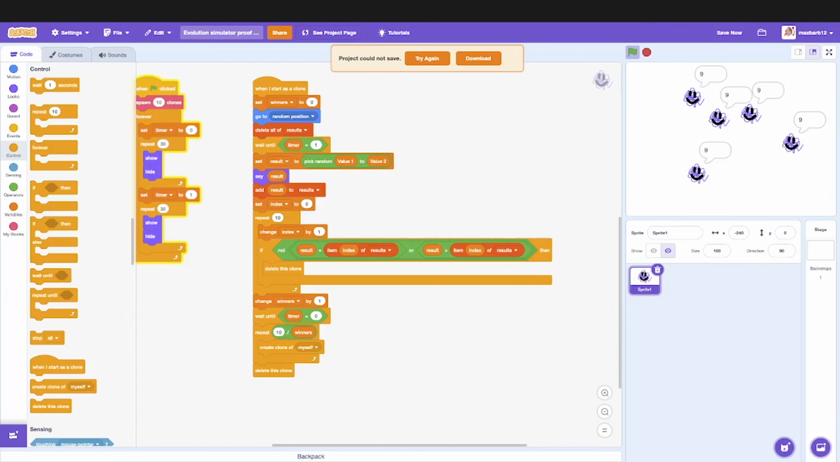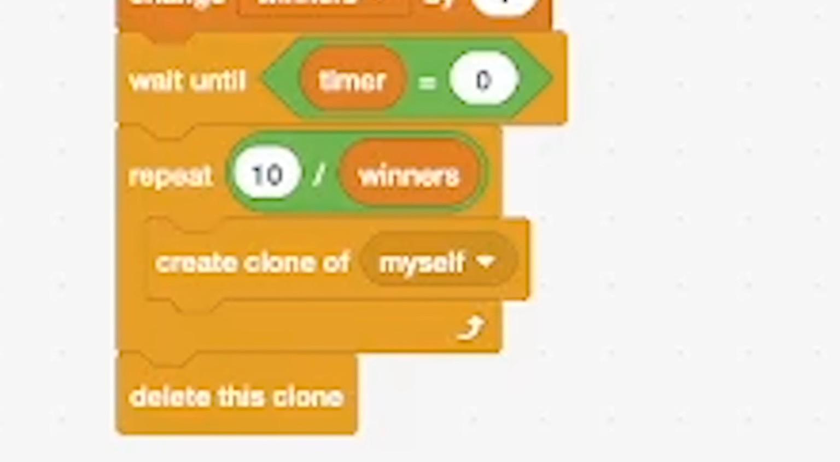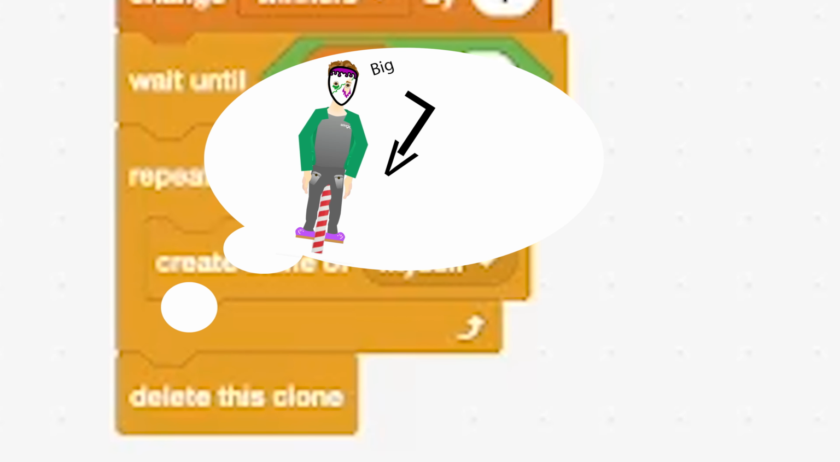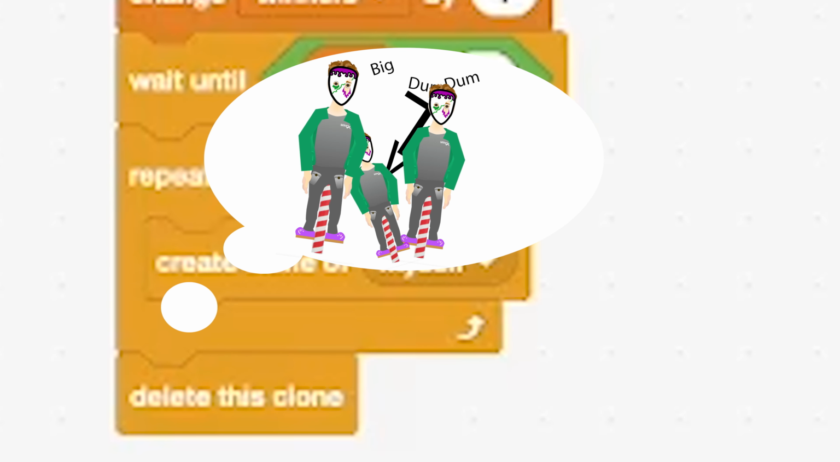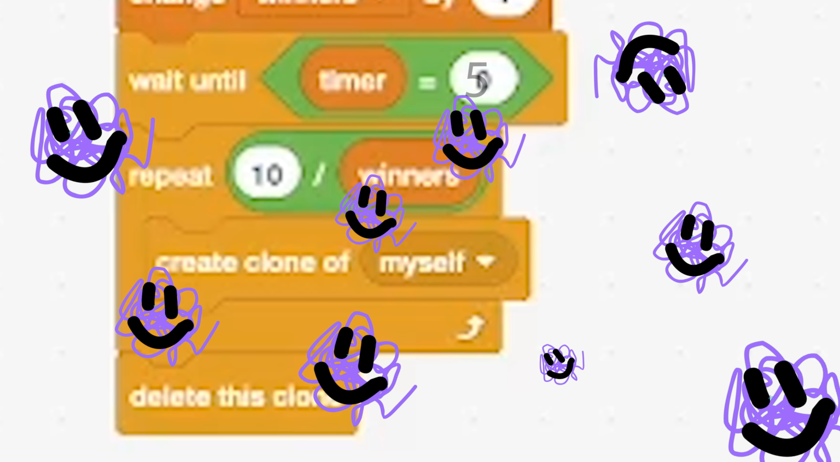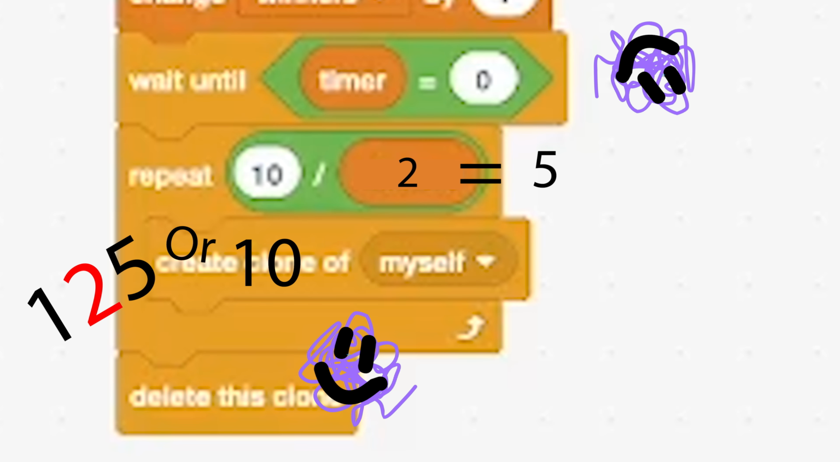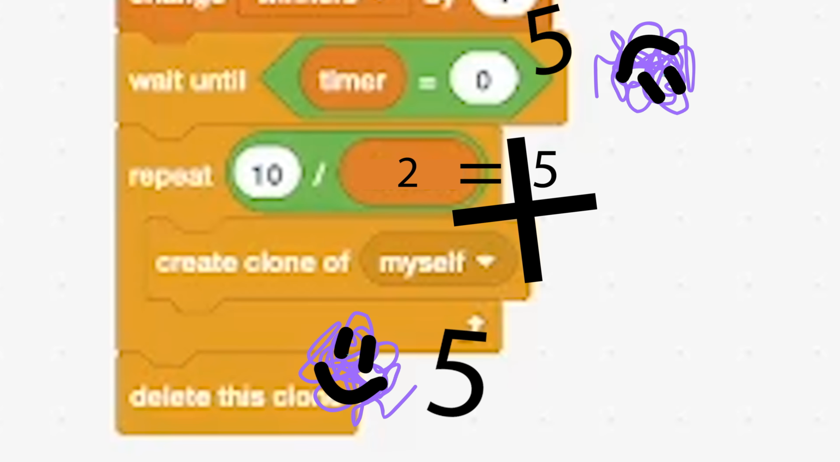And then each of those surviving clones will create 10 divided by winner's clones. You might be thinking that this wouldn't really work if there were 3 clones, and you're right, but even if there are a different number of clones in one generation, it will eventually get fixed out when there are 1, 2, 5 or 10 winners. So, cool, your opinion doesn't actually matter, and I was right all along.